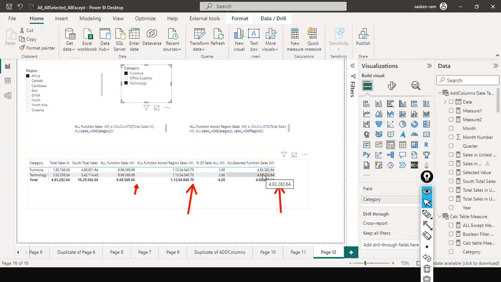Whereas in the case of ALLSELECTED, the external filters from both the slicers are applied here. So for the furniture and technology categories in Africa, it displays the total sales. It's simple: the ALLSELECTED function obeys the external filters. Whereas the ALL function in this case simply disregards the filter that comes from the external filter.